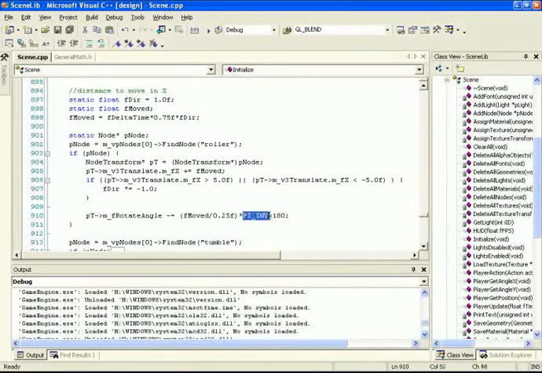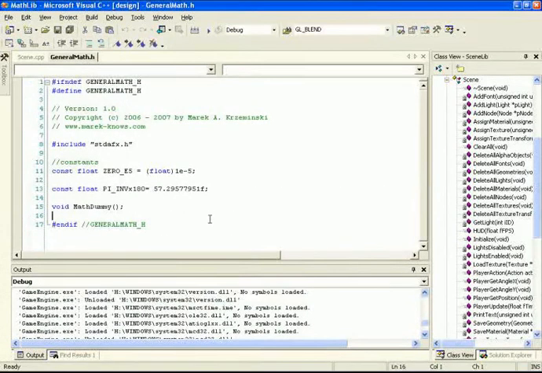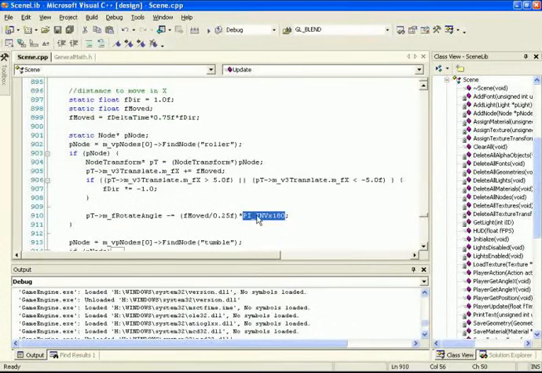This value here, pi inverse times 180, is a constant which I've defined inside general math. And you'll notice that this value here, 57.29577 and so on, is 180 divided by pi. We use this constant to convert an angle in radians to an angle in degrees. So that's what we do here. We're taking this value, which is an angle defined to us in radians, and multiplying it by this constant to give us an angle defined in degrees.